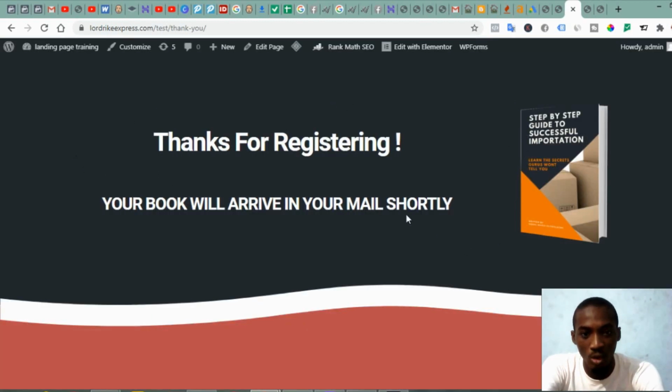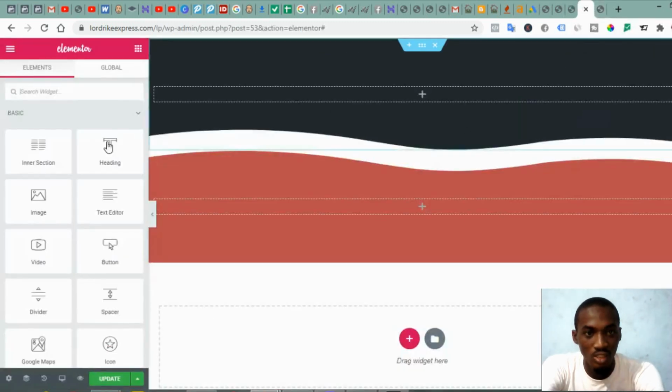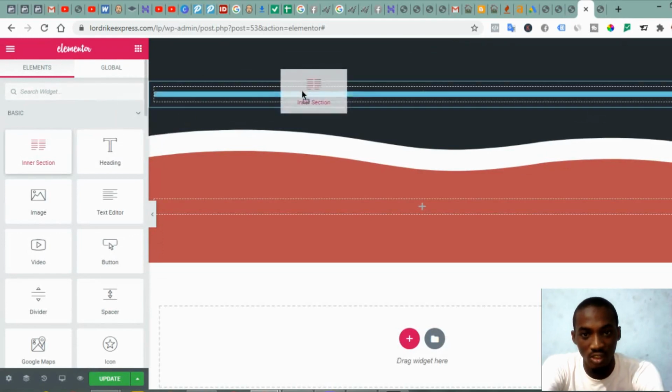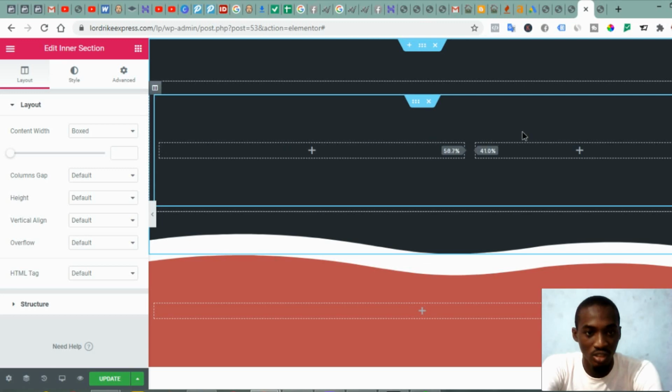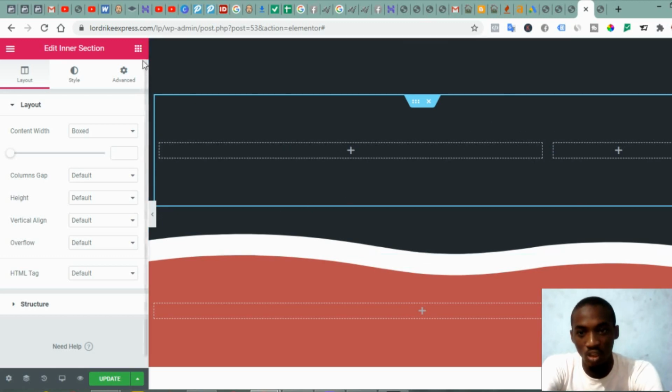If you can see here, this is one column and this is also another column. So I need to put two columns into this place. What I need to do is just to put this inner section, then drag it inside this place. The next thing I need to do, I will just need to reshape the size. Then now this is the inner section which is ready.